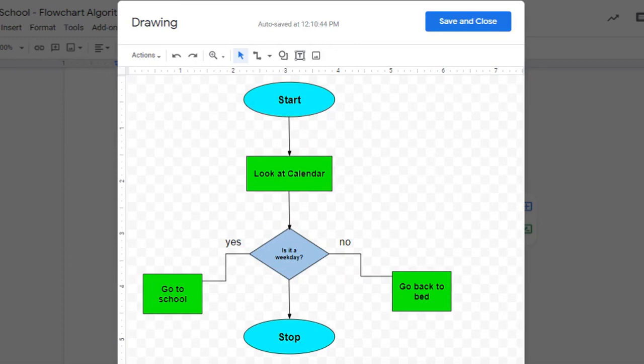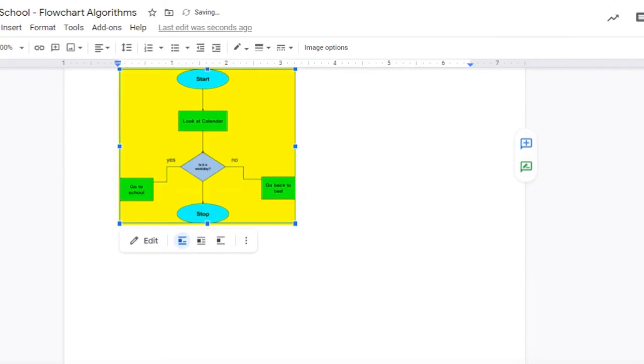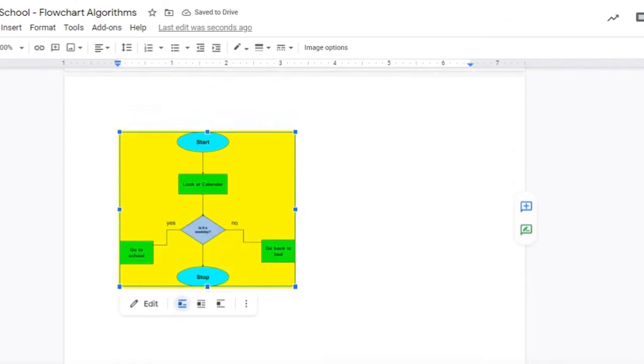Of course, this is not complete. In your algorithm, everything should connect. So we would need to say go to school and then stop, go back to bed and then stop. You would want to make sure that it all looks nice and clean. But I just want to wrap up by showing you that once you're happy with editing this, you need to save and close. And there's our algorithm. All right.